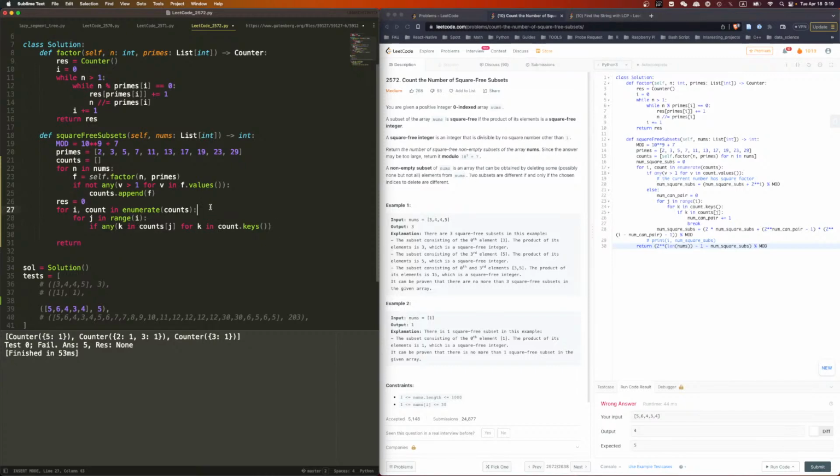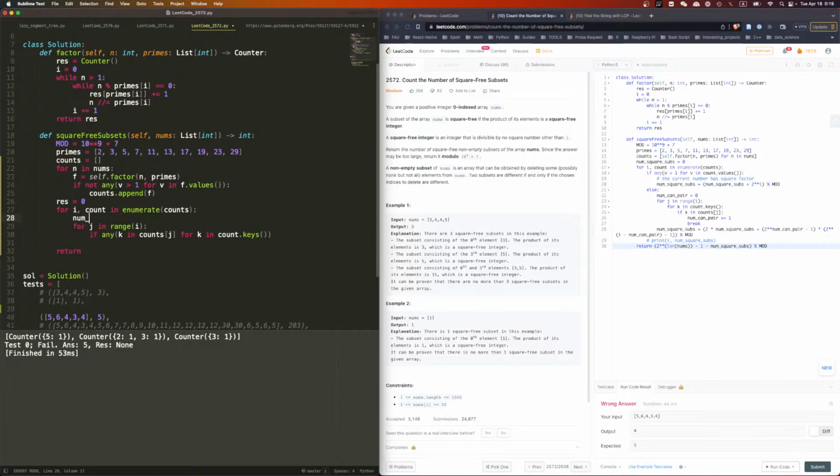Oh, actually, we need to count the number of them. I'll call n equal to 0. So if this, then n will plus equal 0. Otherwise, which means if not, the previous count doesn't contain anything.